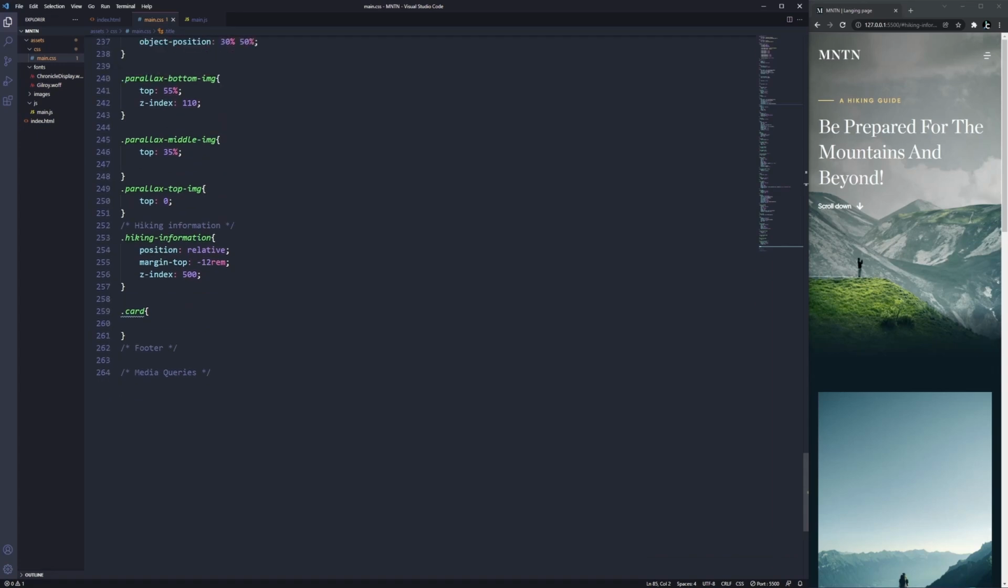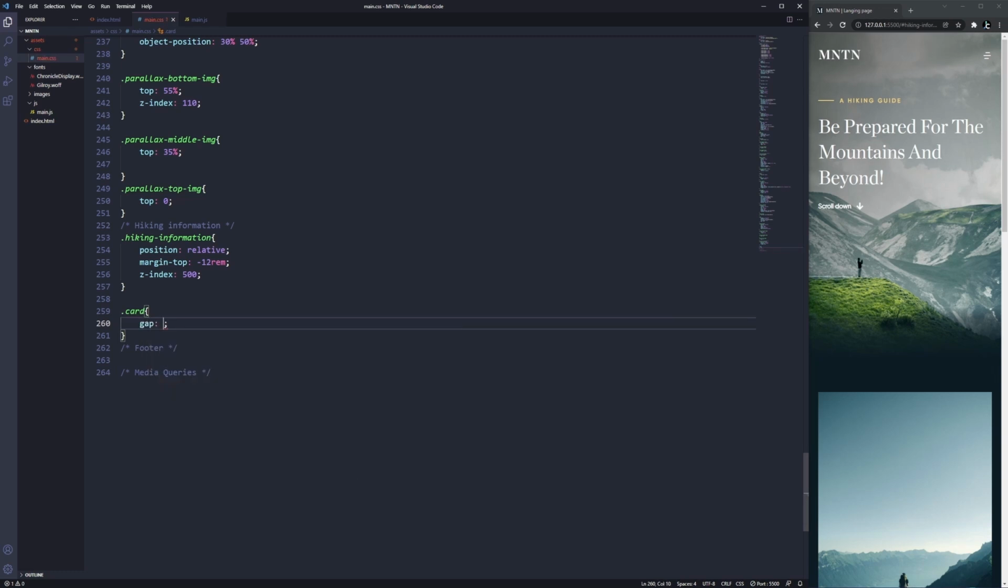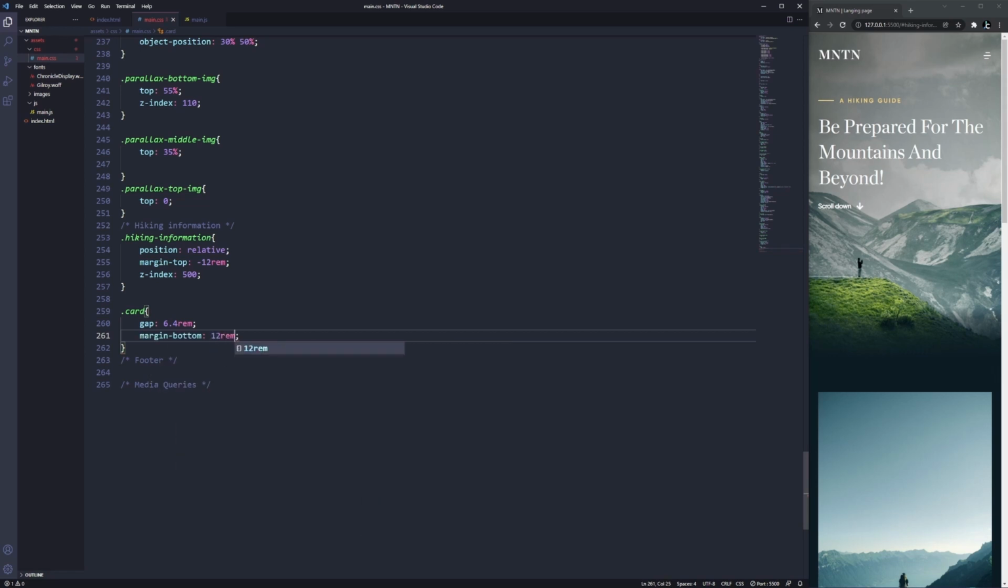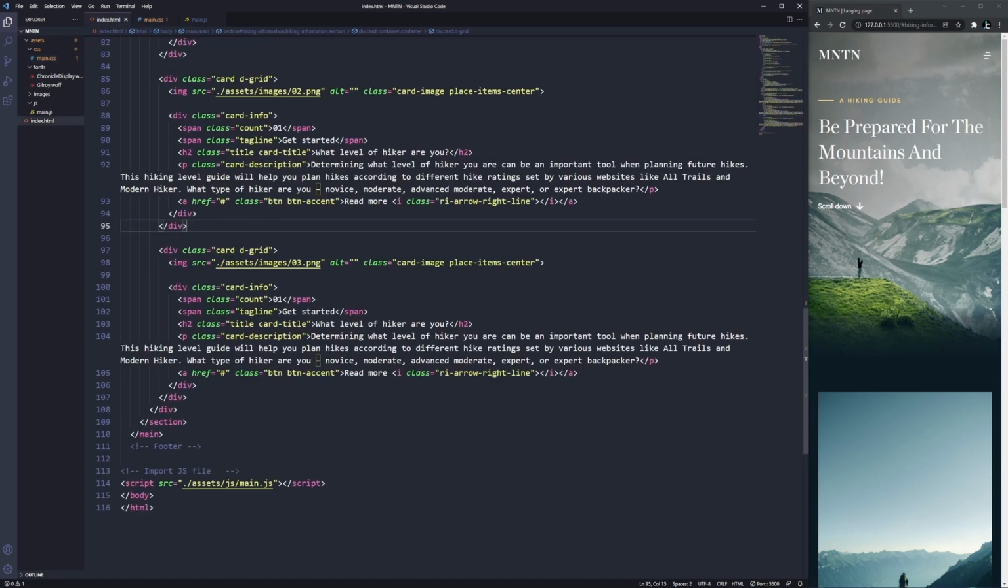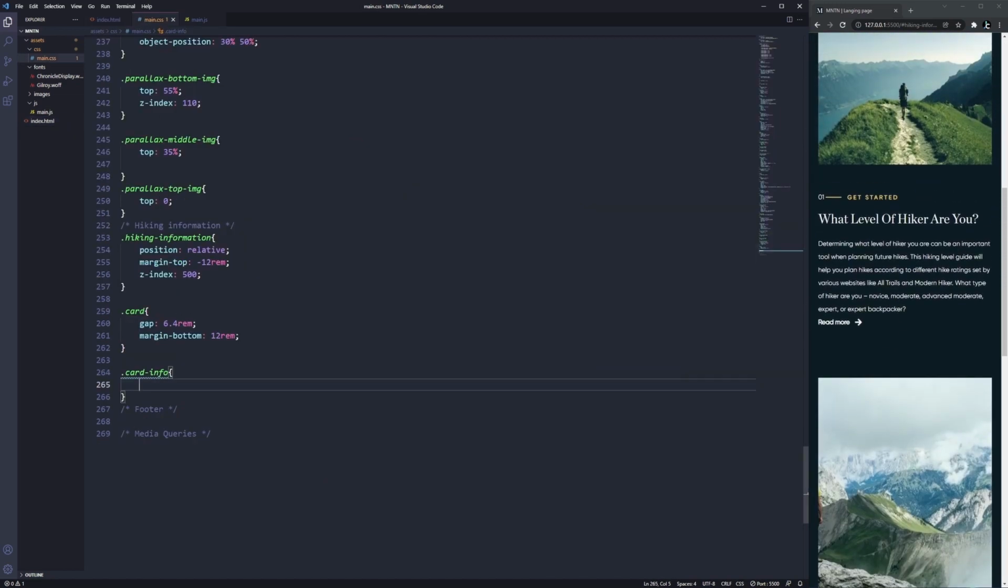So with that out of the way, let's go back to working on the card. So for the card here, I'm going to give it a gap. And this gap is going to be 6.4 rem. Then each card is going to have a margin bottom of 12 rem. Then I will select the card info, which you can't really see right now. So it was card info. Am I correct? Yep. So let me just scroll down a little bit.